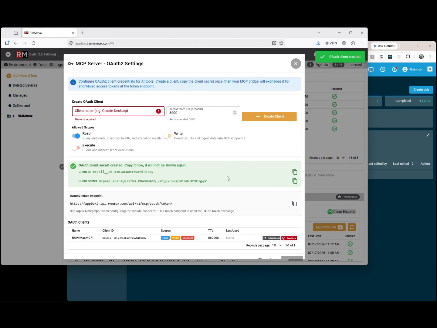After the key is stored, paste it into your MCP configuration, save the settings, and the server is ready to orchestrate automation across your entire RMMmax deployment.